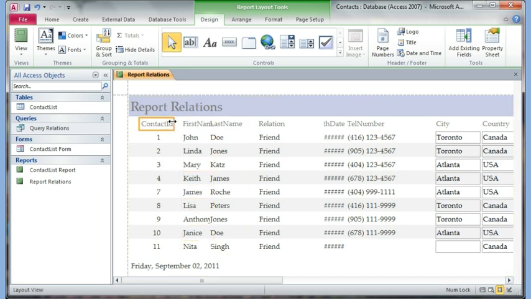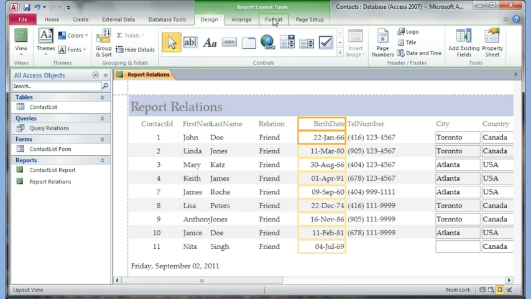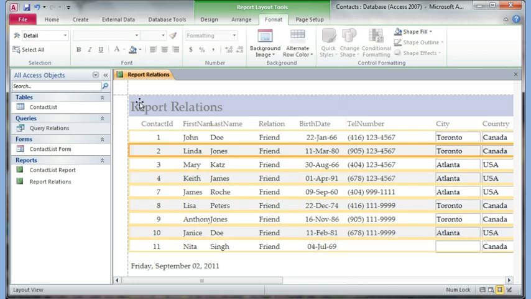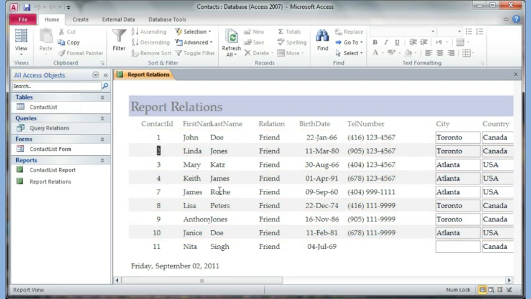So make sure that all the wordings are clear. You can rename them if you want it. Reduce the size first, and then you can increase it. And then I can also go to format and make it center. So it moves it away from them. Now I can hit save, design, view, report view, and that's what my information will look like.